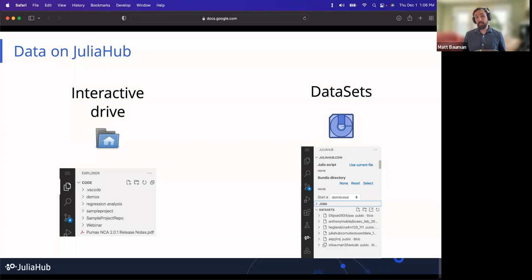Where I want to spend my time today, though, is talking about data, and specifically data on JuliaHub. Within the Visual Studio Code environment, there are two places where you can work with data. There's the interactive drive. That is kind of your working directories where you can edit and play with code with version control and all sorts of fun things that you can do as you would expect.